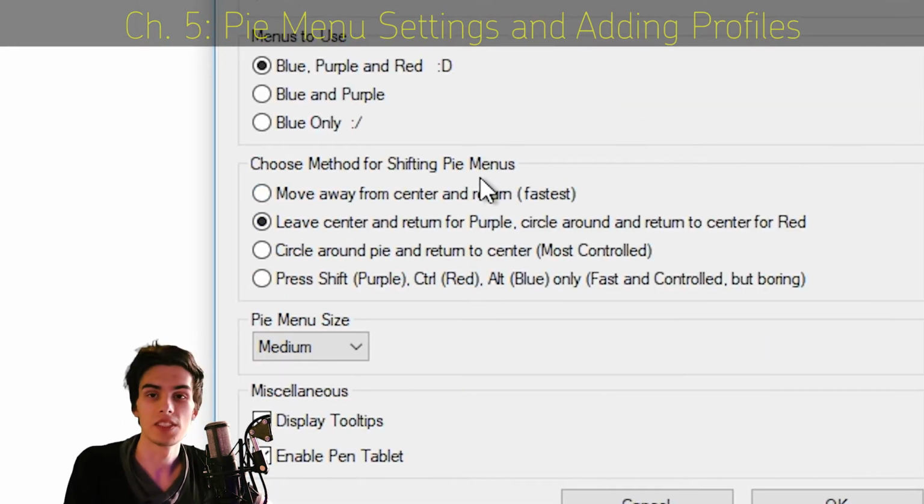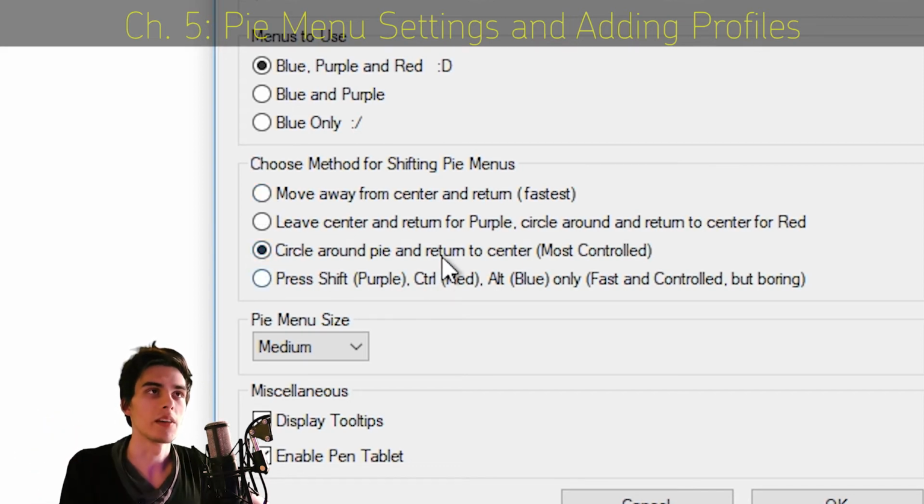You can change the method for shifting between pie menus. So I have it set to leave center and return for purple, circle around and return for red, which is what you saw. You can also switch it to move away from center and return to cycle through all of them. Once it gets to red, though, it won't actually cycle back to blue. It just goes blue to purple, then purple to red. Same deal with circling around the pie and returning to center. That's just a very controlled method, but it's slower. And if you're boring, you can have it set so you just press Shift, Control, or Alt to switch between the menus. You can still do that in any of the other settings, though.